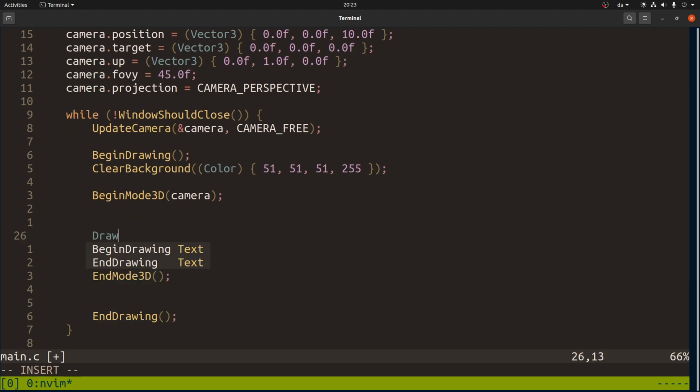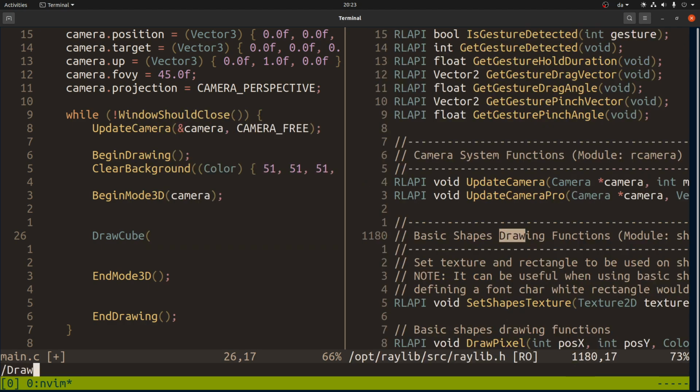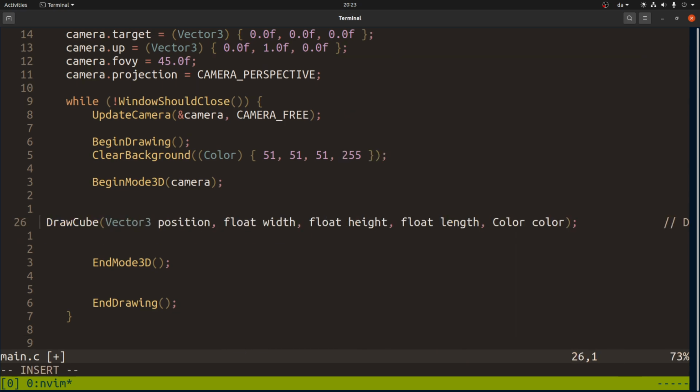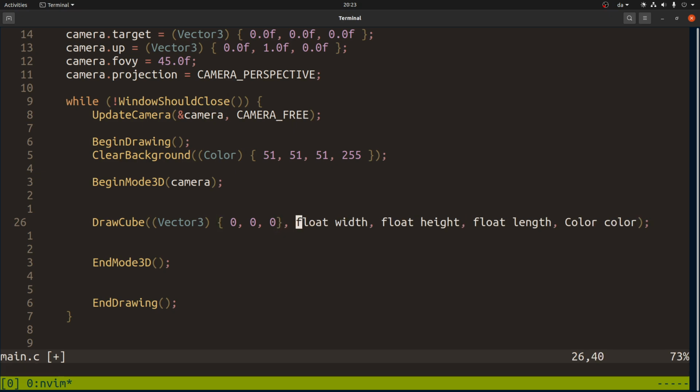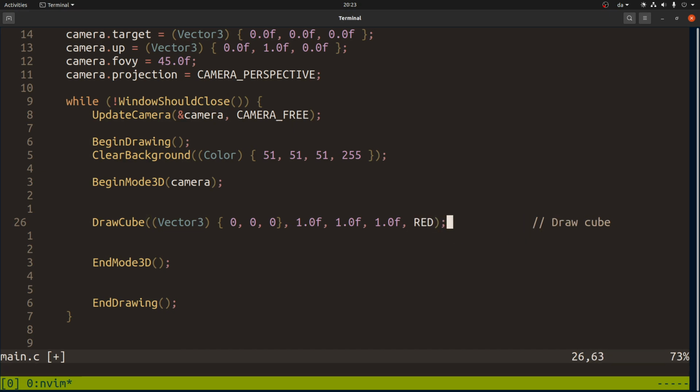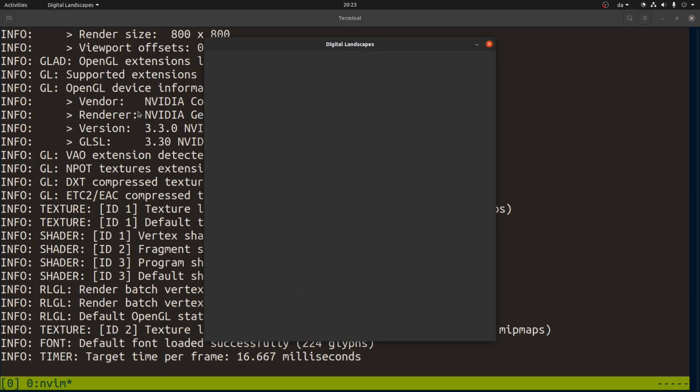We need to draw something. So let's draw a cube, and I forget what the interface for that is. So here we go. We draw a cube. The position, let's put it at 0, 0. The width is maybe 1, and the height can be 1 as well. So is that one. The color can be, let's make it a red, and let's see what we get.